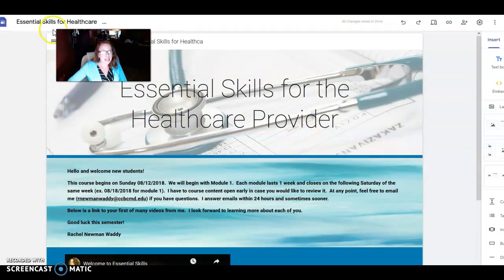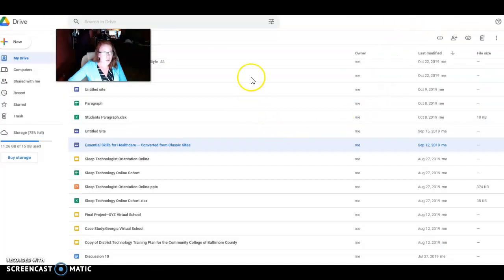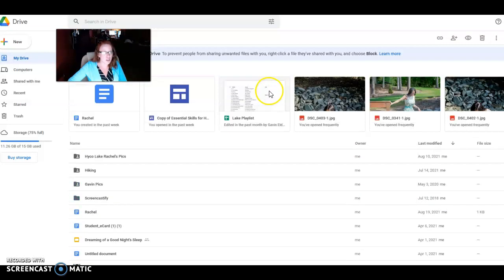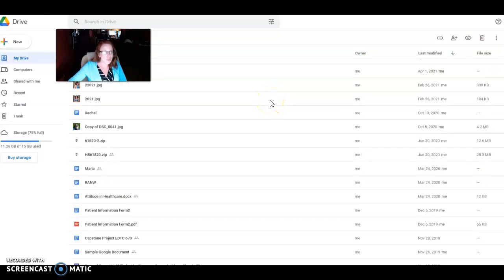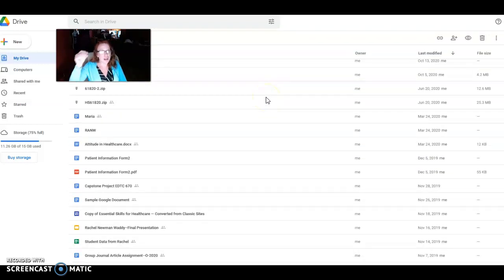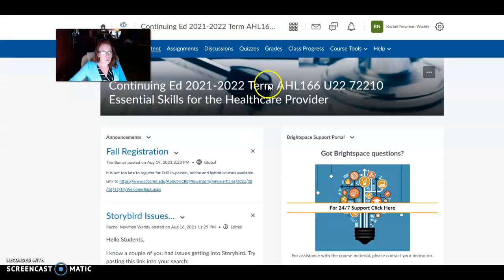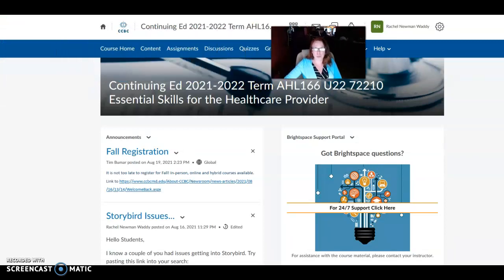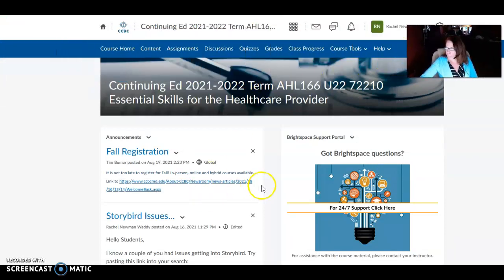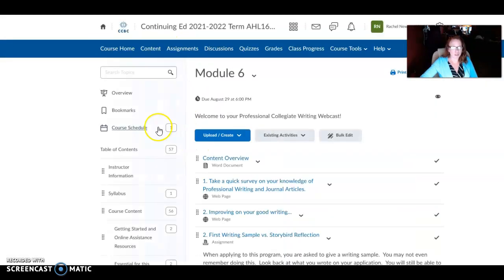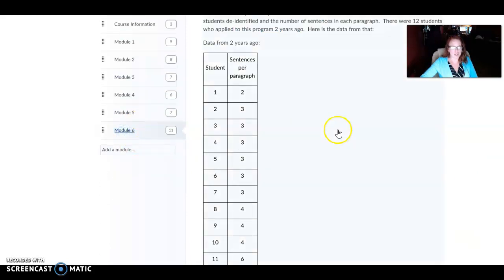So there is a lot of space on this drive, and essentially the point that I'm trying to get across is that through this drive, you don't have to carry a jump drive anymore. You don't have to email stuff to yourself anymore. You can work on this here, and you can also give other people permission to work on your documents, and you will be doing that when you have group projects. So, here we go with content. And we are now on Module 6. Here we go.